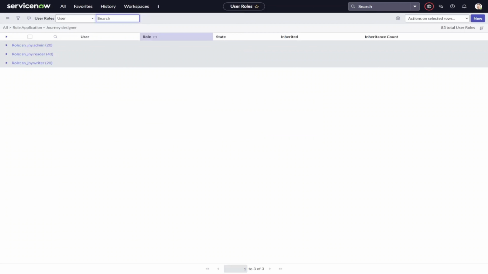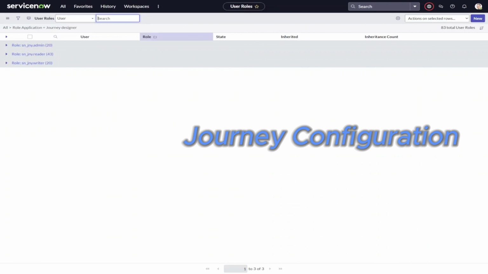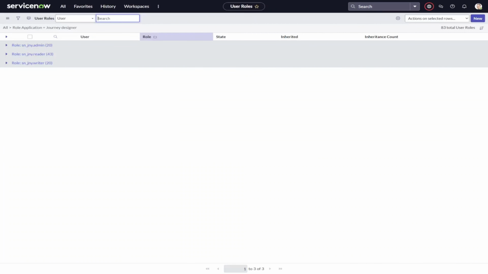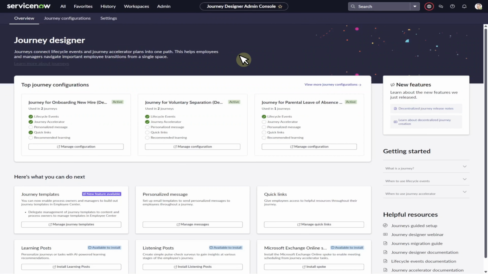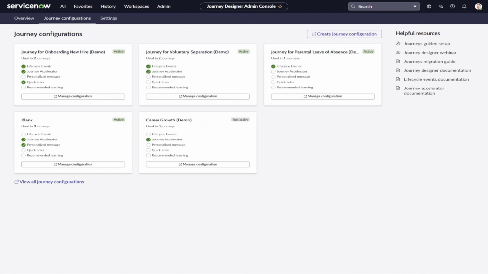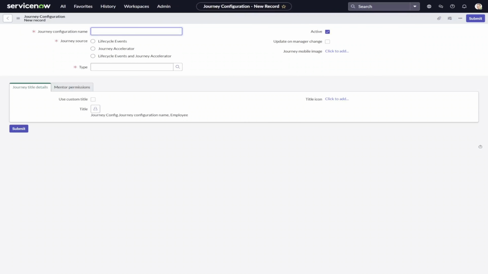Putting it all together, Journey Configuration. Now let's put it all together. Let's go back to the Journey Admin console by going to the Application Navigator and typing Journeys in the search. We'll then click on the module Journey Designer Admin to open the Journey Design Admin console. Here we'll click Journey Configurations. Then Create Journey Configuration.